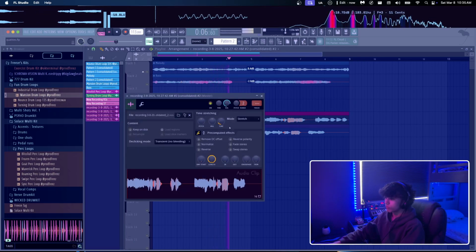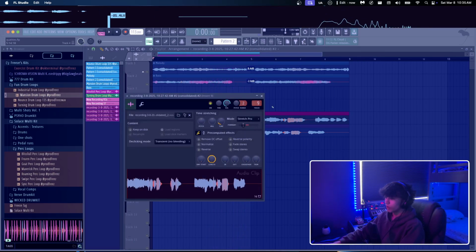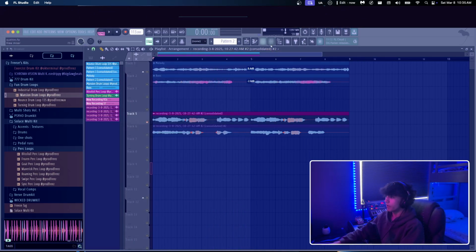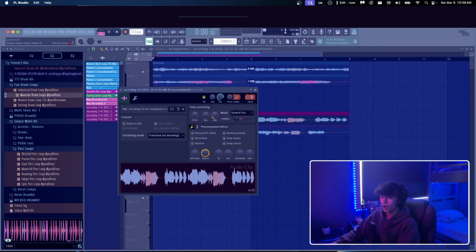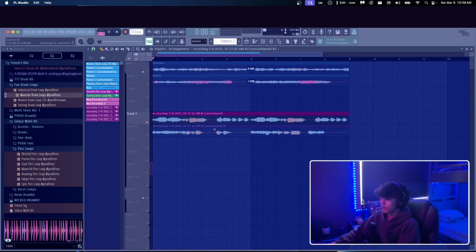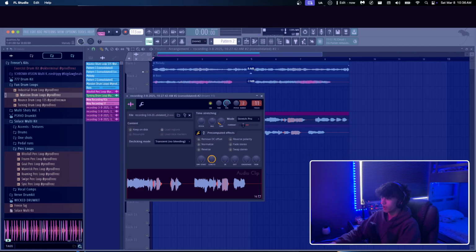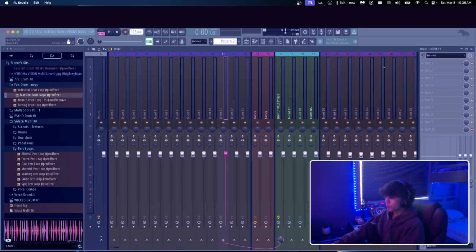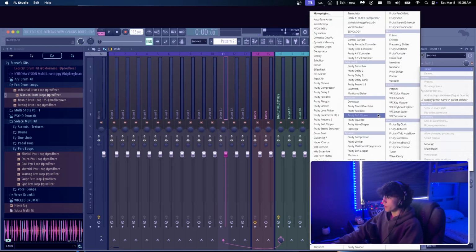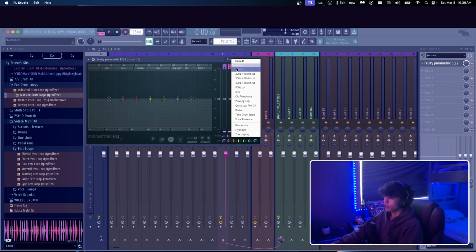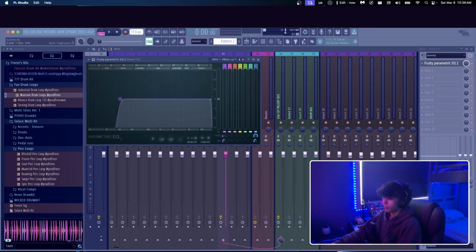Alright, now route it to a mixer track, and let's get to mixing it. For this one, I'm going to do paid plugins, and on track 11, I'm going to do free plugins. I'm going to start with the free plugins real quick, and the first thing I'm going to do is throw an EQ on there. Just cut the lows, and fix it up a little bit.